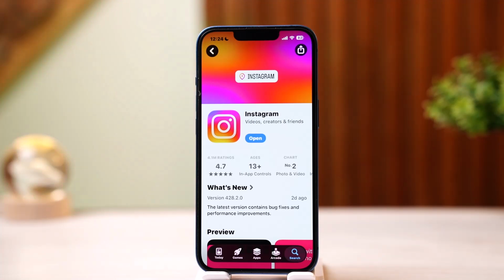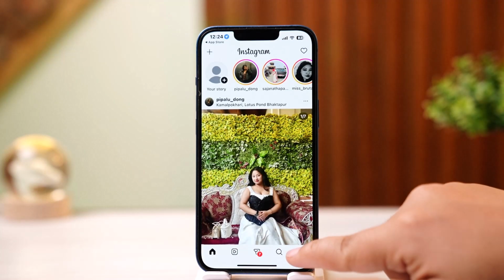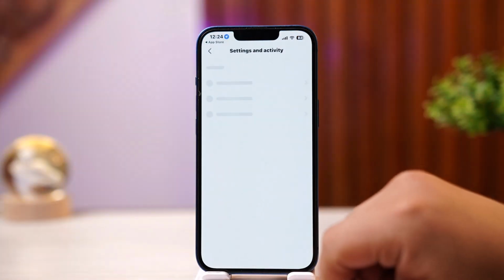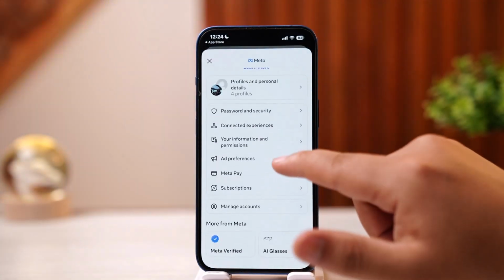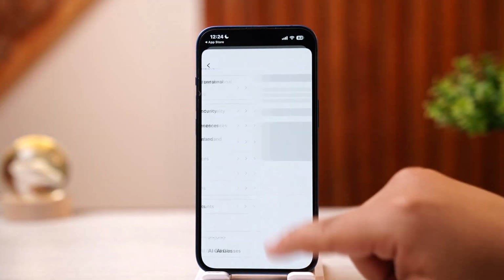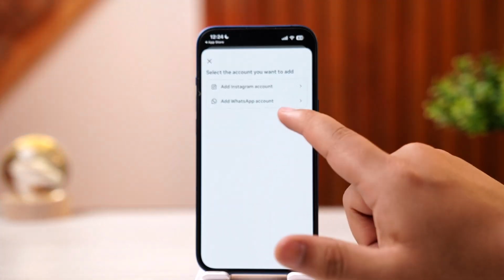So simply open up your Facebook page, or you can open up Instagram here, and you can proceed to connect it. Head into settings. Once you head into settings, you want to head into account center. And now you'll be able to see connected experiences, your information and permissions. You can see manage accounts, tap on it. Now you can tap on add account and proceed to add in your Facebook account here.